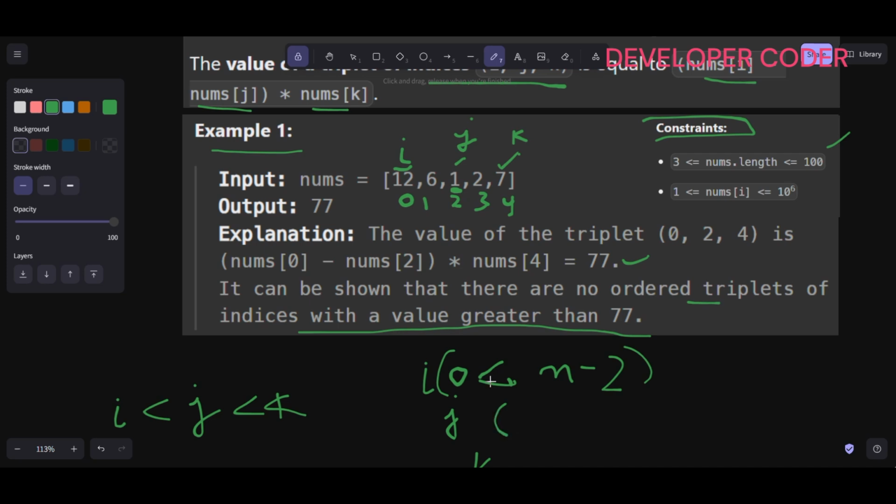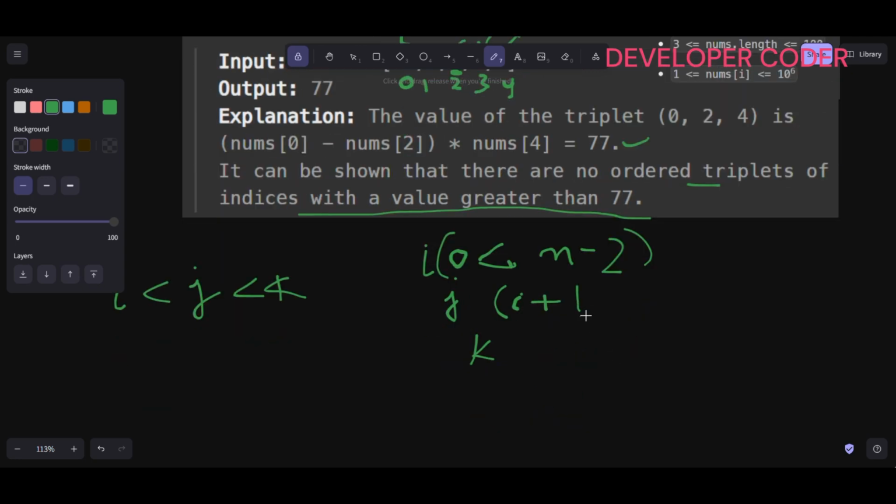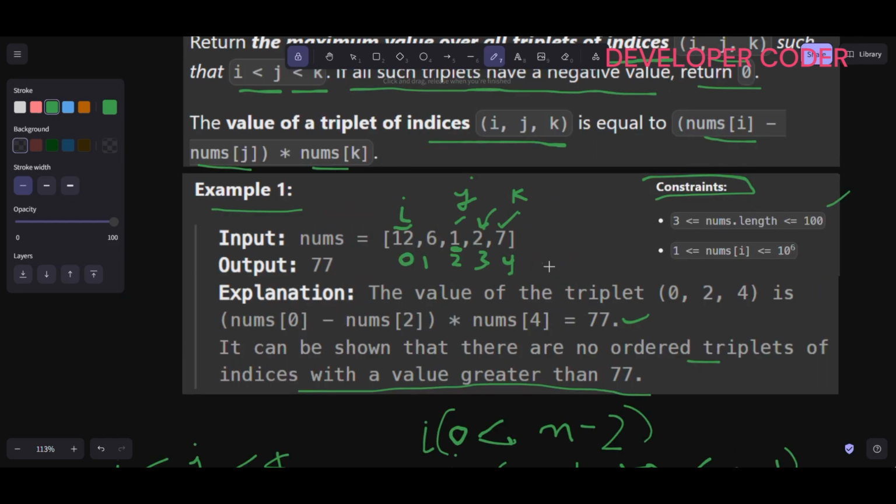In the same way, j should start from i plus 1, because we need j greater than i. The last value of j should be here only, because if j is here, then only can I get k. If j is at the last position, there is no possible value for k. So j has to stop here, less than n minus 1. Here n is 5, so 5 minus 1 is 4, so j should be less than 4.